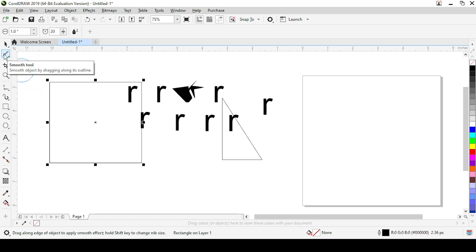As it said, this smooth tool is used to smooth objects by dragging along the outline of this object. When we drag along this outline, we are able to smooth this. I don't know if you are seeing what is happening to that object. We are able to smooth this.